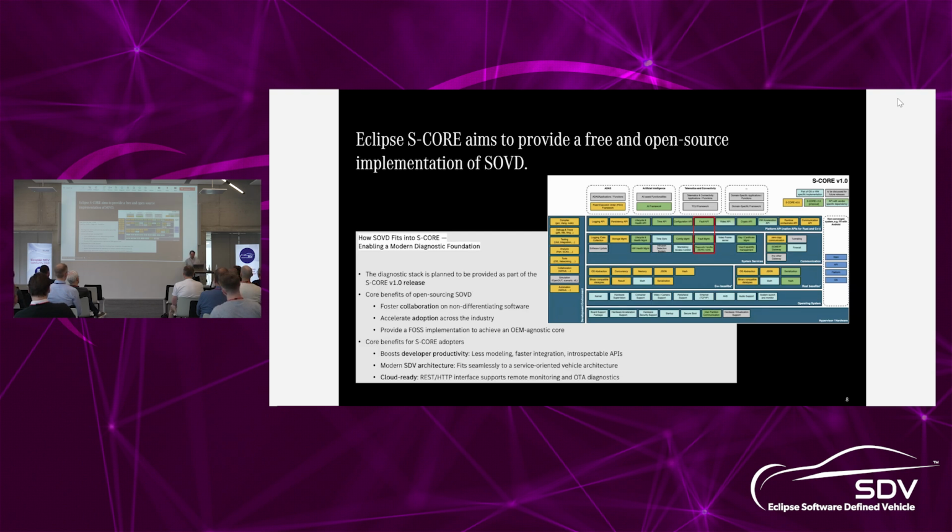And now benefits for you if you would like to adopt it. First, you can boost your developer productivity because you have a code-based workflow and you don't need to model in tools anymore. Then if you have an SDV architecture, this fits seamlessly into it because it fits seamlessly to a service-oriented architecture that is mainly Ethernet-based and connected. And as I mentioned before, it's cloud ready. If you want to connect your backend, this is where to do it.